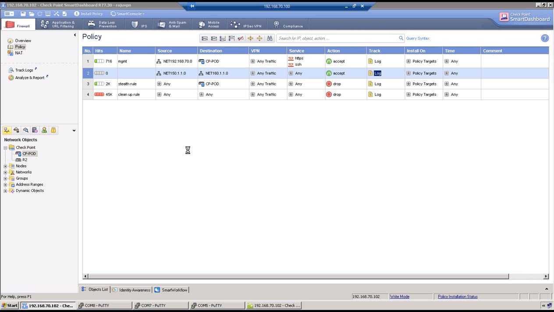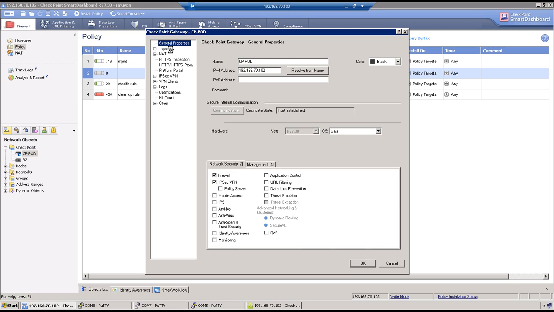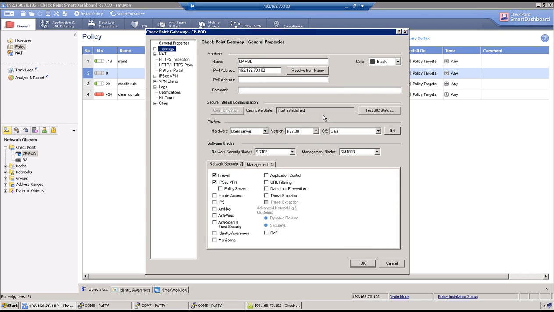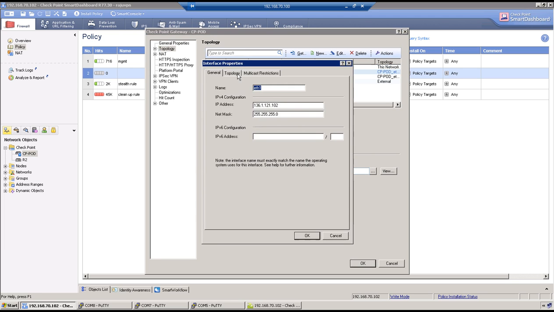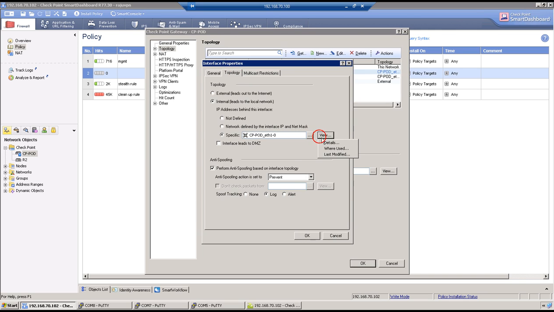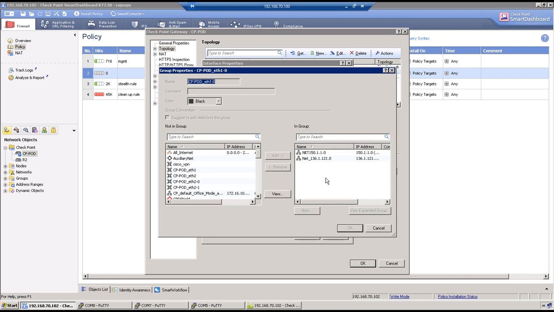Now go to the CP port topology section, and this is the interface. Double click on that, go to topology and details. As of now 136.121.11.0 and 150.1.1.0 are the two networks as part of the anti-spoofing configuration. Now we need to add 180 as well.